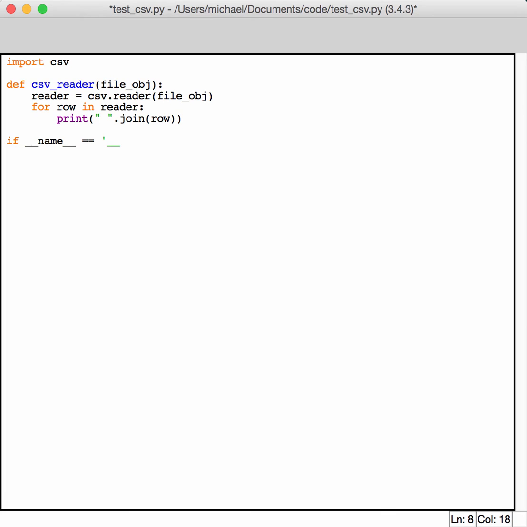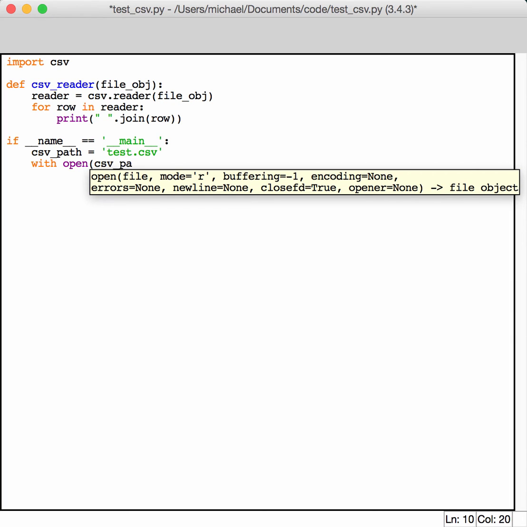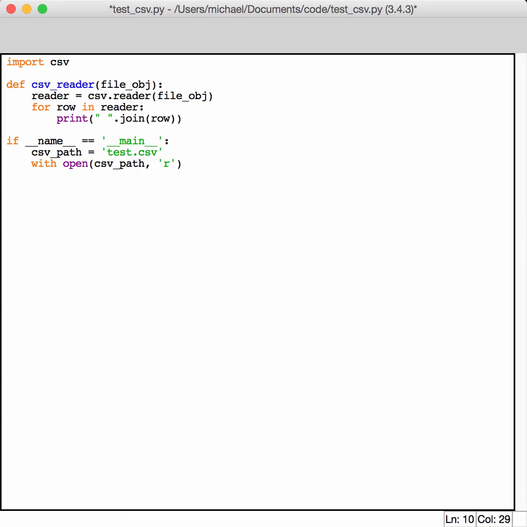So if name equals main. Our CSV path will equal something simple. In this case, we had that called test CSV. And since it's saved in the same folder as this file, that's where our script is, we can just open it like that, otherwise you'd have to specify the full path. Then we can just do with open CSV path, and we'll specify we want it in read-only mode. And we'll just call our CSV reader.